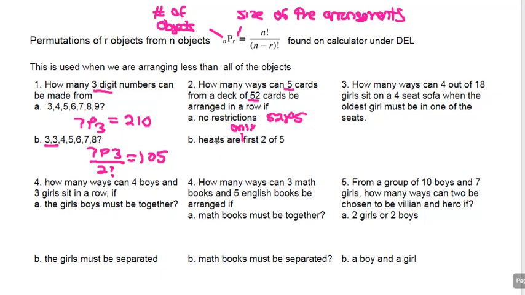In this one, if I have only hearts for the first 2, well, that means I'm going to do my first 2 cards. I've got 13 objects. I'm going to arrange them in groups of 2. Now, the next 3 cards, 1, 2, 3 out of the 5, have to be non-hearts. There are 39 non-hearts, and I'm arranging them in 3s. Now, to find this answer, I'm going to multiply those 2 together, and I'm going to get the total.